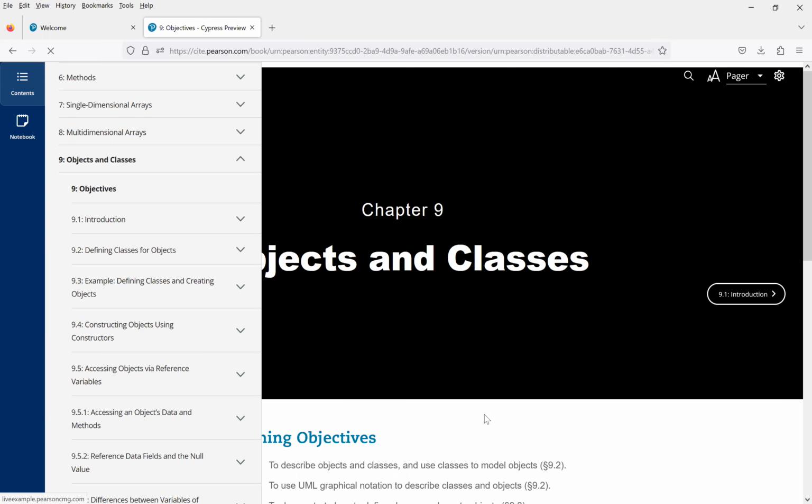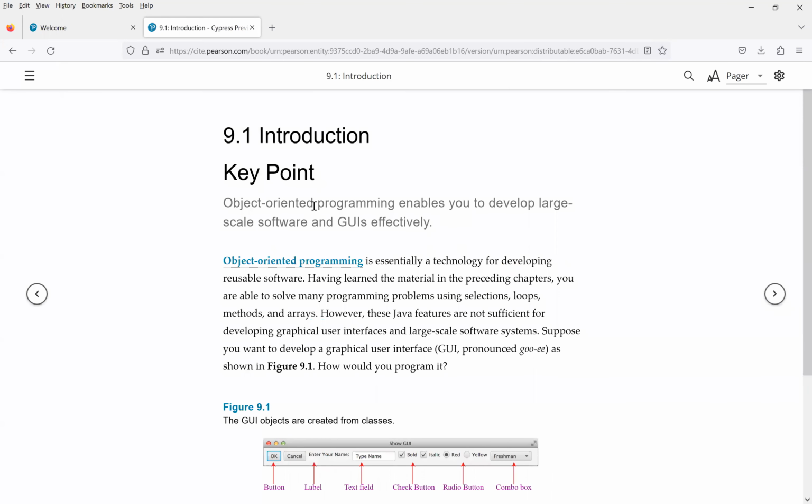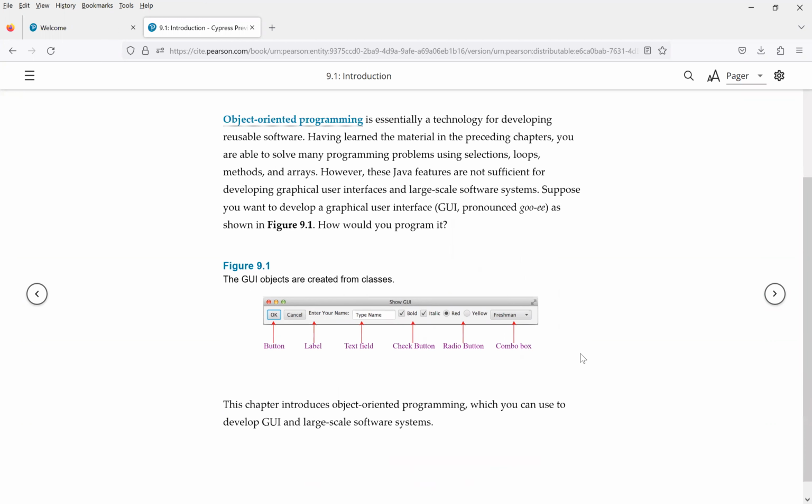So first, in the introduction section, we're going to lay out the motivation and why we need to have object-oriented programming. So please read this. This is for developing large software systems and for developing reusable code using object-oriented programming.